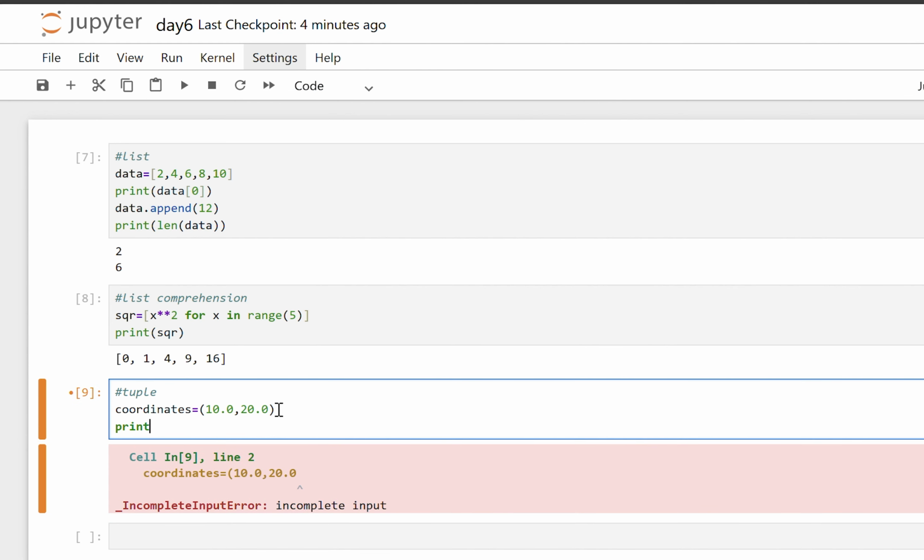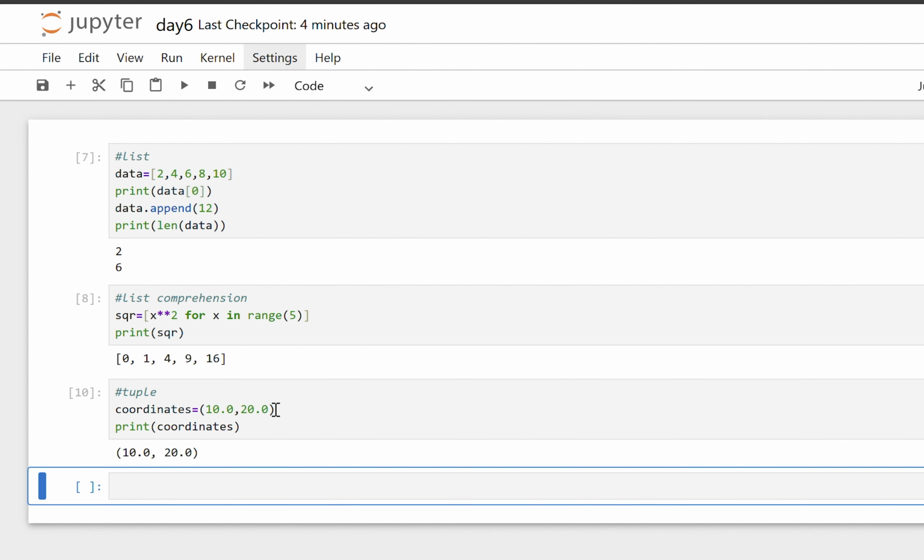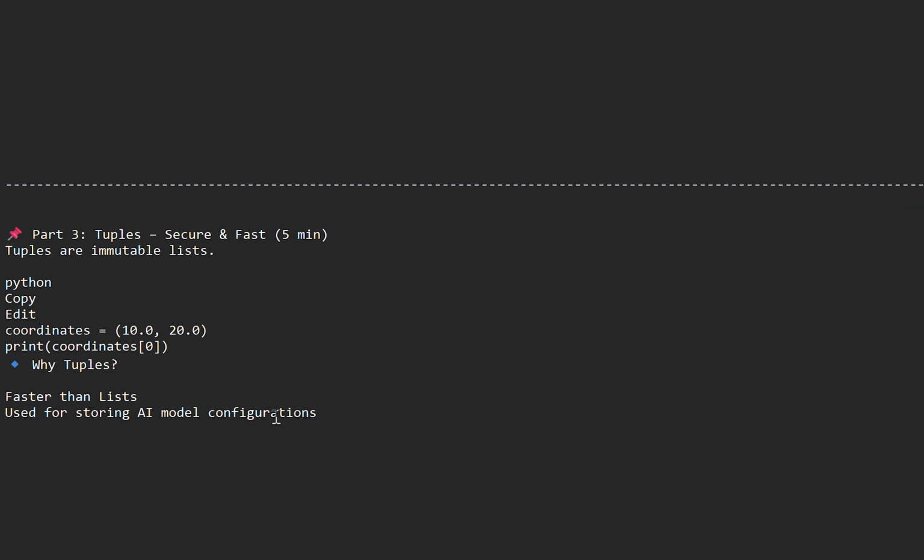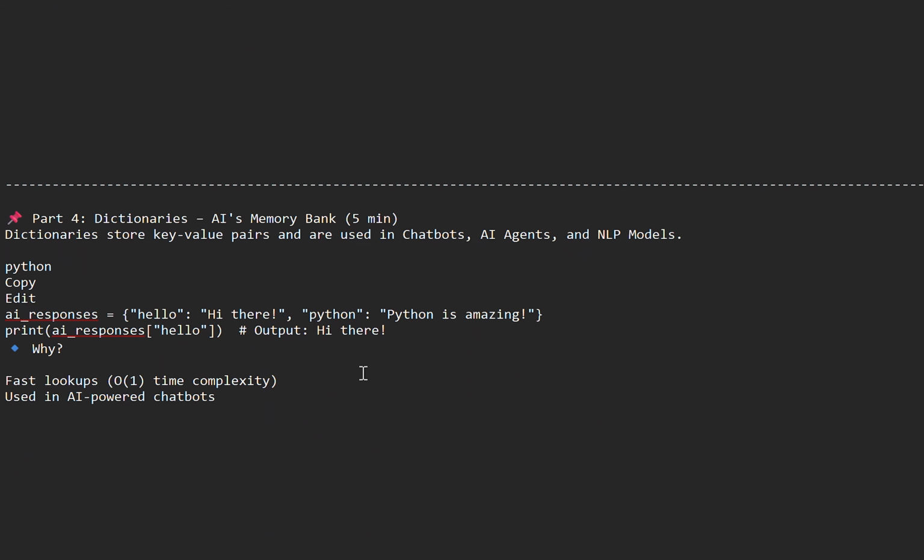So now if we print the names, then what you can see is the value this has will be printed. Now remember, tuples can't be changed during the program, whereas a list can be easily changed during the program. So this covers even the tuples. Tuples are used for storing AI model configurations, as these are faster than lists. Okay, now let's go to part 4, that is dictionary.